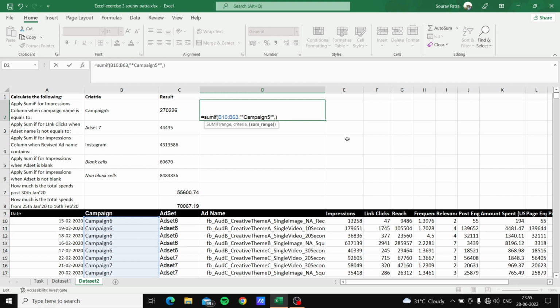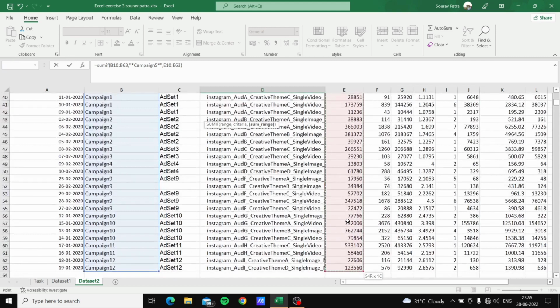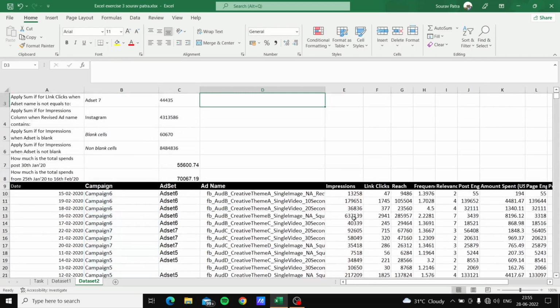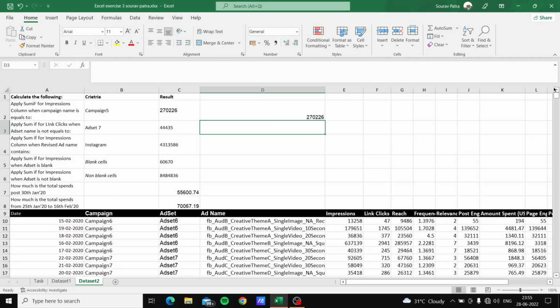Now we were selecting the total sum range, which is impression. So entering that, we are going to get the right answer. Yes. And here you can see the formula as well. Yes, we have got the right answer. So heading over to the next question.